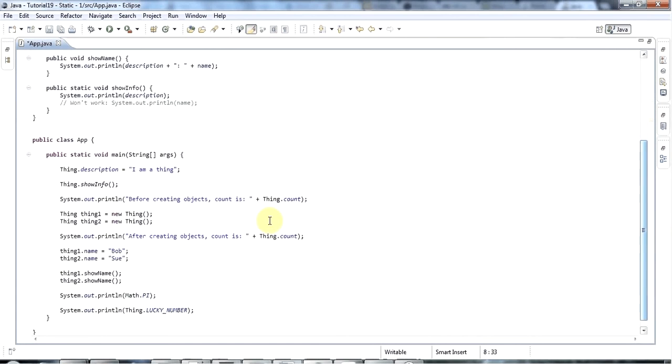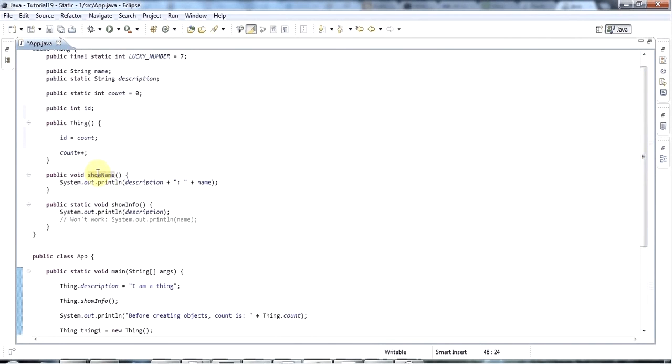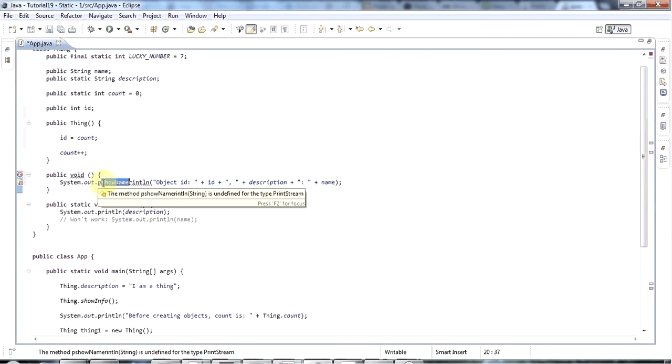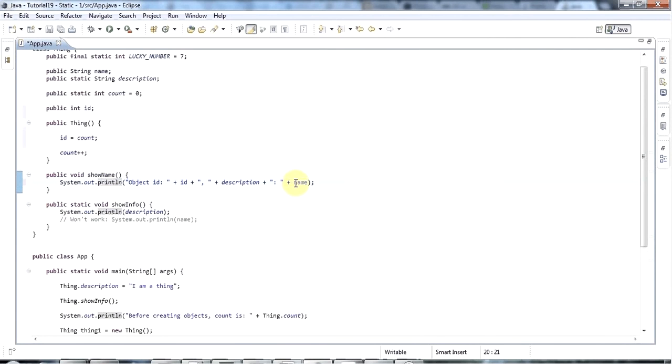So that means that if I say down here, let's say, I could change showName. So in my showName method here, I could say "object id" and plus, and let's add on id, and I have some punctuation in here and a space, and then I'll have the id and then some more space or punctuation like this. So showName now is outputting the id for each object as well as its name.